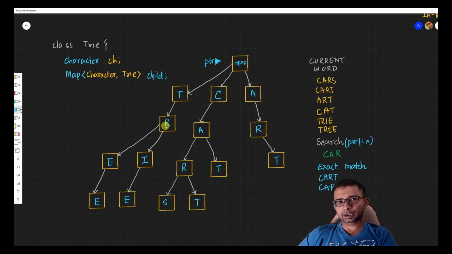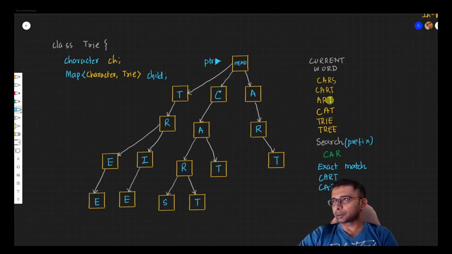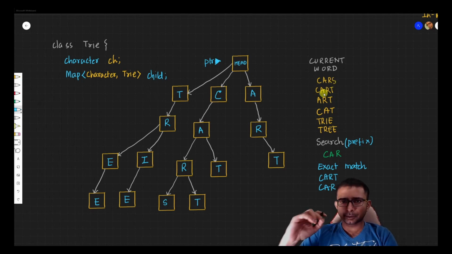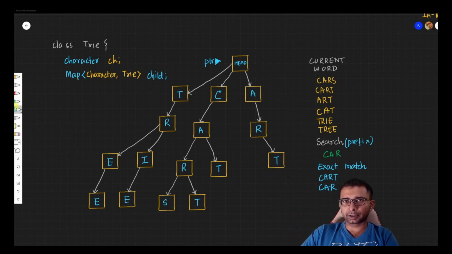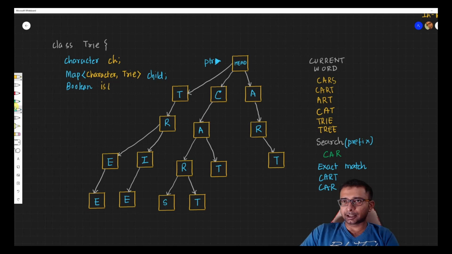So as we discussed, we need to know where a particular word ends, right? Otherwise, we had a problem distinguishing between cars and car. So what we are going to do in that case, along with this, is also store a boolean over here. We are going to call it is end of word. Let's understand how this boolean is going to help us.